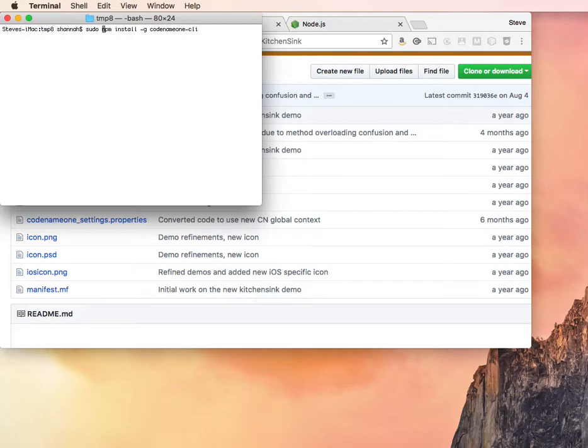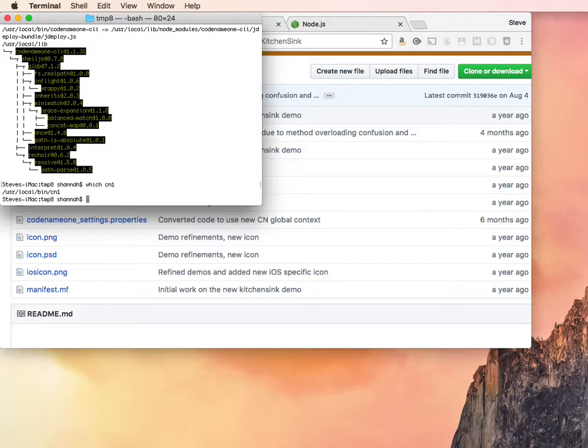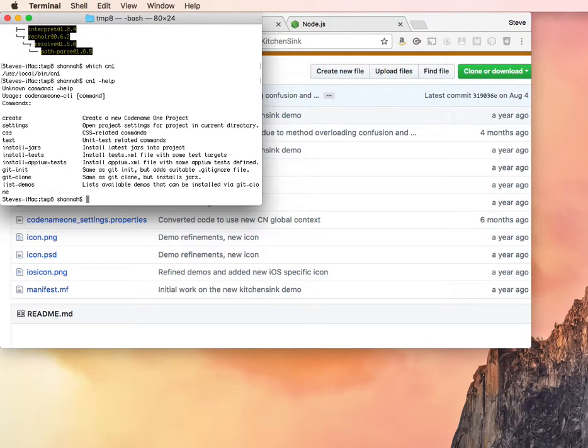You could also install it without the -g flag, and then it would install locally, but it's a lot easier this way, and the point of it is to create a global tool on your system. So run this command, and it's going to download the whole thing, and there I go. It's installed. So if I go cn1, there it is. I've got a command called cn1. I'll go to help just to show me some of the commands. There's create, settings, CSS. What I'm going to show you right now is the git clone command.